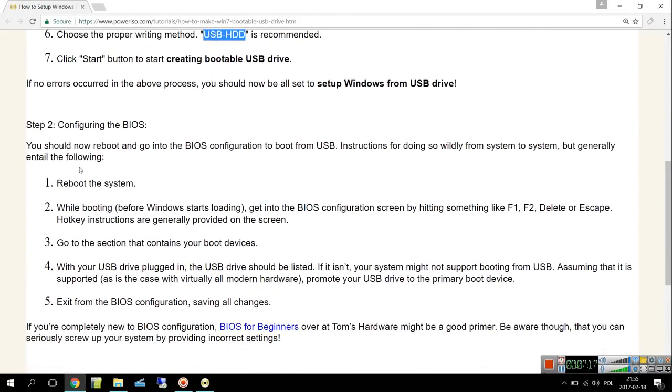Configuring the BIOS is very dependent on each system. Of course, we will need to reboot the system, and while booting, before Windows starts loading, get into the BIOS configuration screen by hitting something like F1, F2, Delete or Escape. Hotkey instructions are generally provided on the screen. Now go to the section that contains your boot devices with your USB drive plugged in. The USB drive should be listed. If it isn't, your system might not support booting from USB.